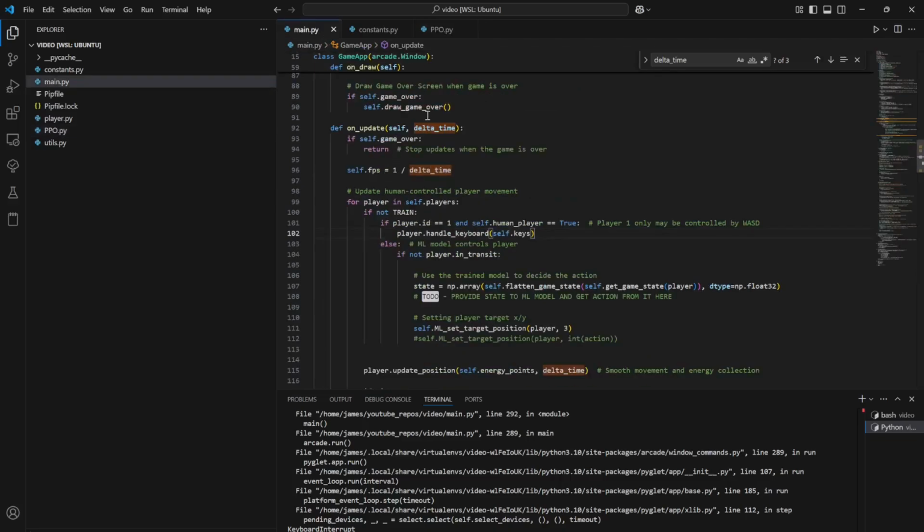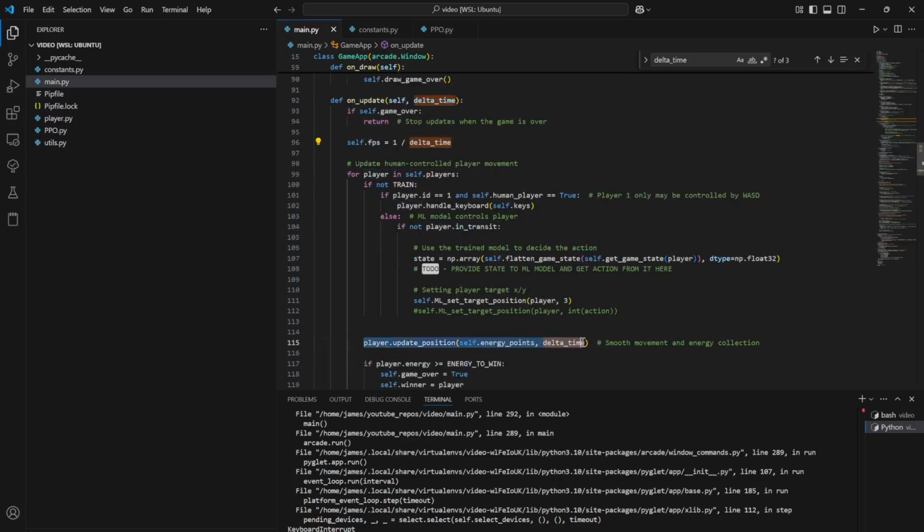So if we go back to main, you'll notice that onUpdate does take delta time as an attribute. And we calculate the FPS here, and we update the player positions using delta time. Because if you remember, we don't want movement to be based on frame rate. We want movement to be based on real time. Now, delta time comes to us from onUpdate. And if you remember, onUpdate is a method that comes from arcade. So arcade gives us the time between frames, and therefore we use it to calculate the FPS, but also to update the player's position using delta time so that it is independent of the frame rate.